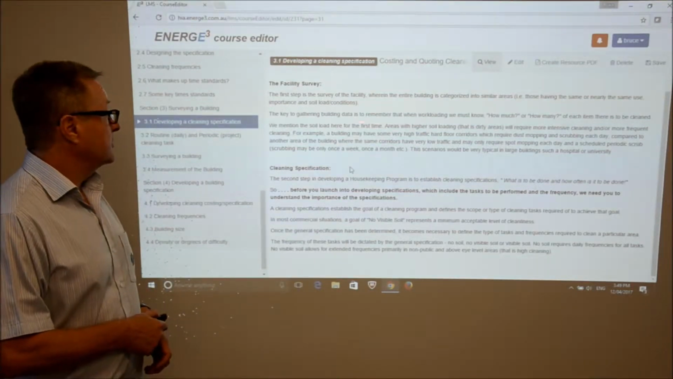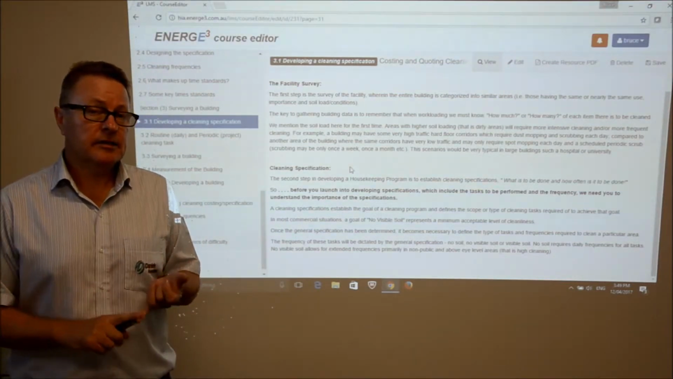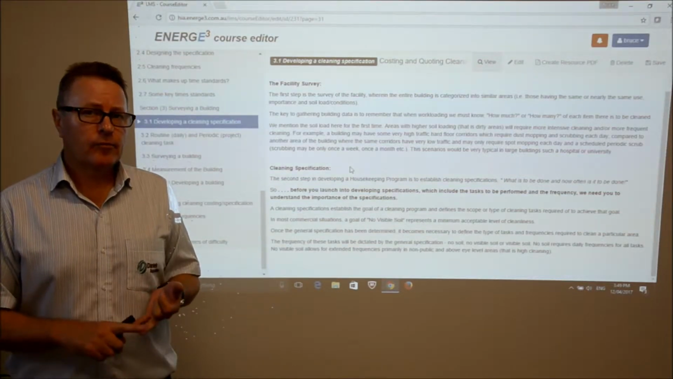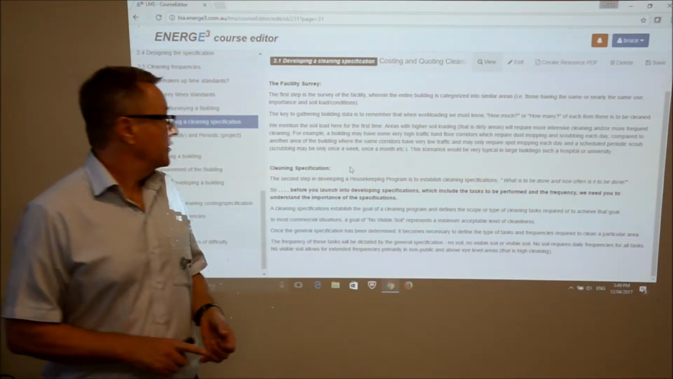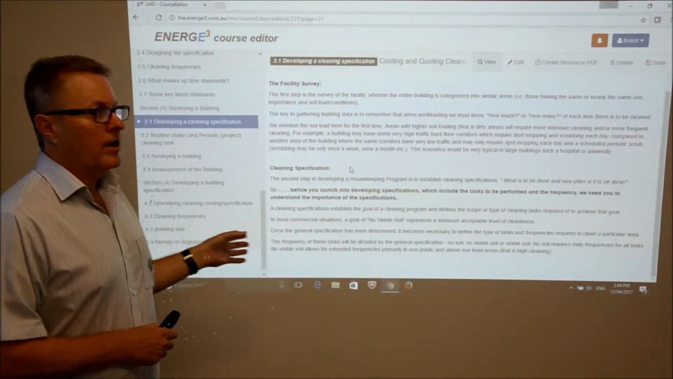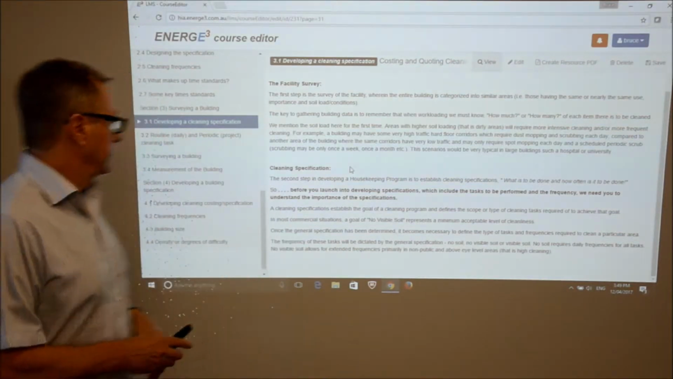We need to find out all this information because it's going to be very important to A, the type of cleaning task that we apply to a particular area, and B, the frequency of that cleaning task. So the facility survey is very important. The more we ask and the more information we gather, the more accurate our workload.